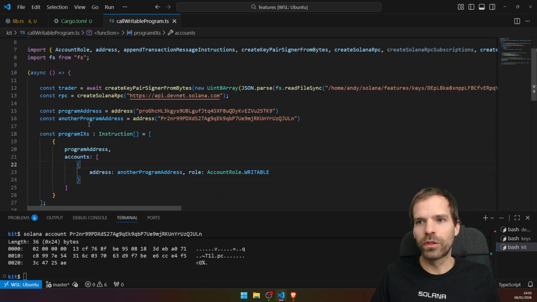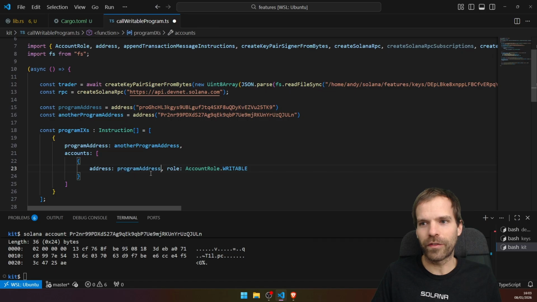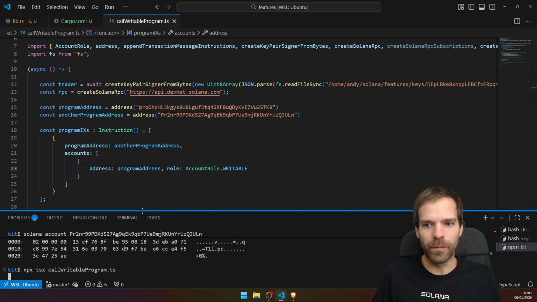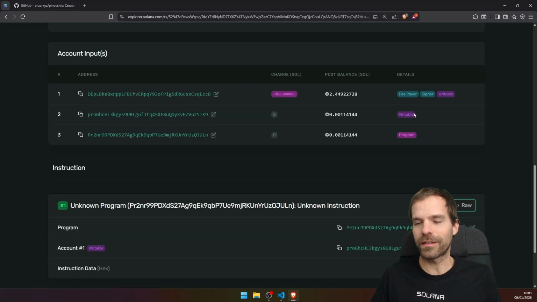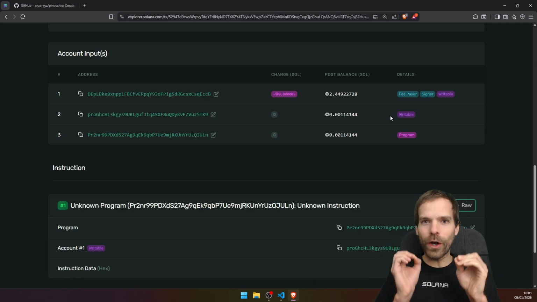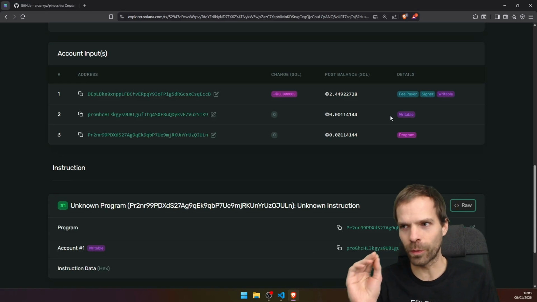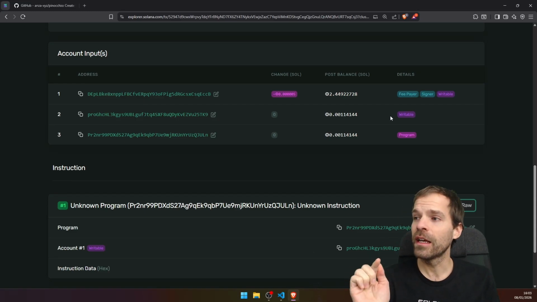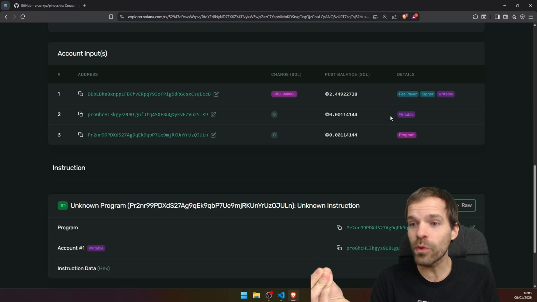I mean, I could, for instance, put the other program address here as the program address and call, and have the first program here would be same. Now we called the program number 2 with a ProG as a writable account. And see, that didn't work a year ago. Even 3 months ago, I think that still didn't work. It was relatively recently that they changed something. They must have changed something that I can do this now.